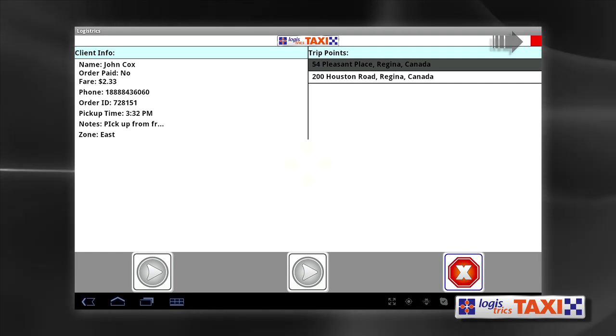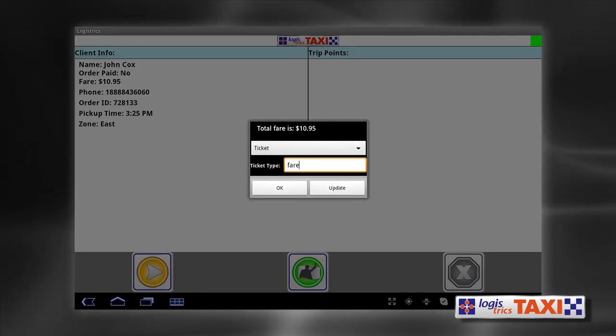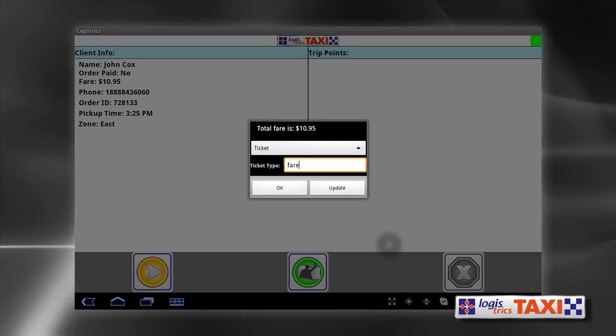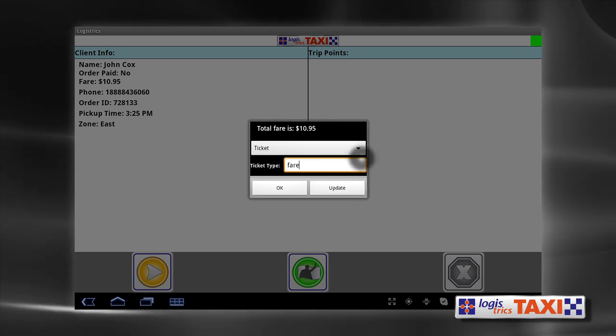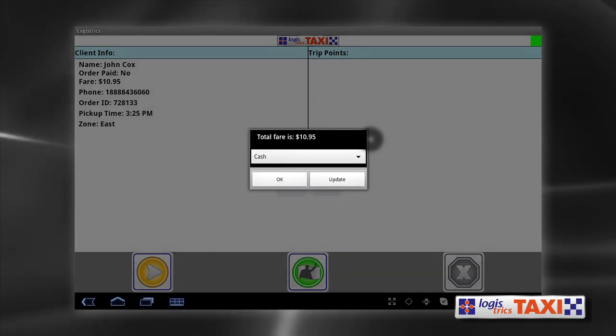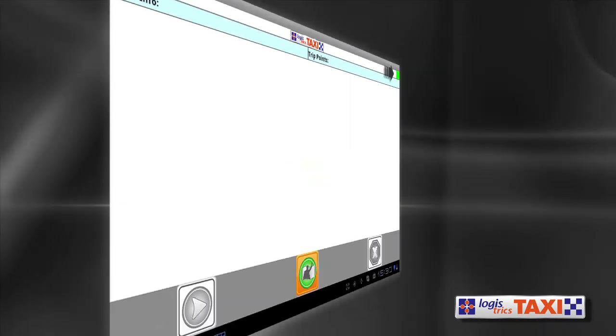To complete the trip, all the driver has to do is tap on the X icon. This brings up the fare box, where they can use the quoted fare or enter an adjusted fare. They can also select the payment method. To complete the trip, all the driver does is tap OK. The car goes back to green.